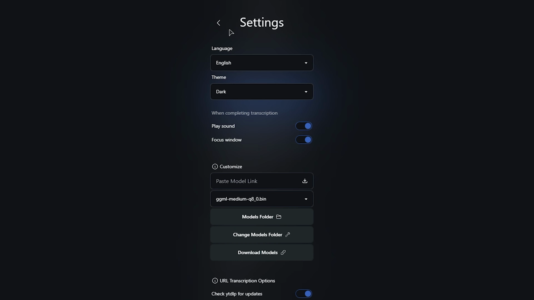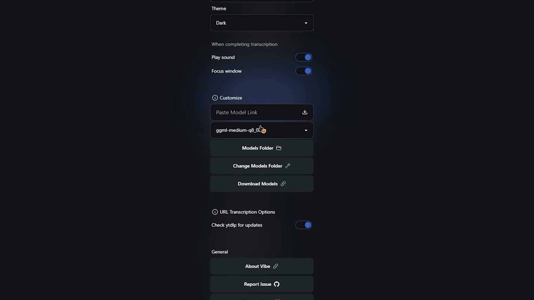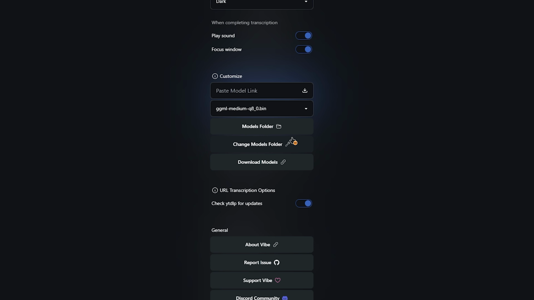Now, moving into the settings themselves here, we're going to see that you can change the language. You can choose a different theme. We can play sounds. We can focus the window. There's a lot of customization to it. Now, I haven't personally played around with the customization too much, but it is there.